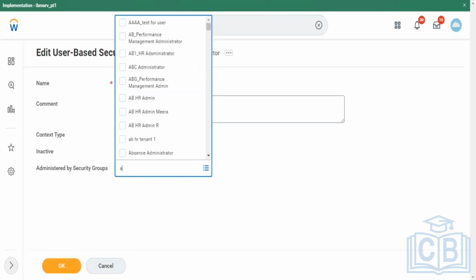Administered by security group, we'll give it as security administrator, because in Workday, Workday security will be controlled by the security administrator. So whichever user-based security group or role-based security group that you create, you'll be assigning security administrator as a kind of administered security group. Okay.